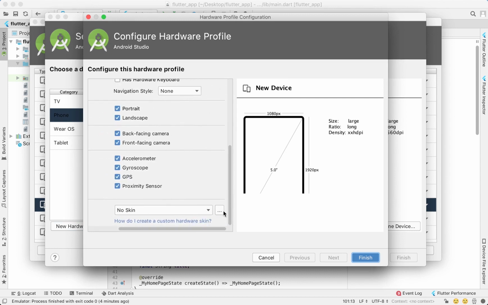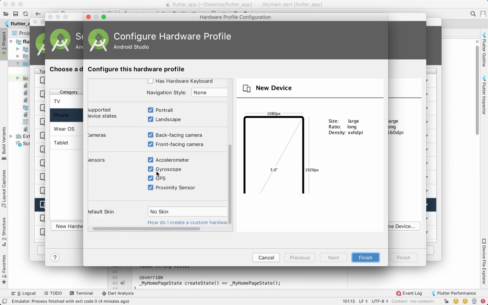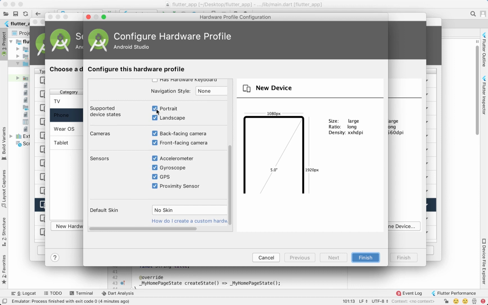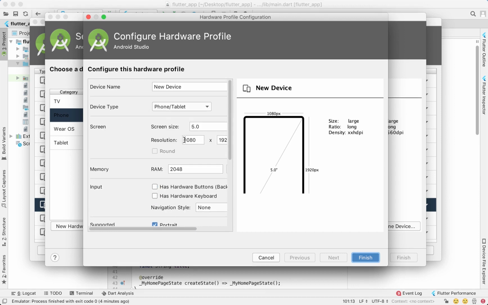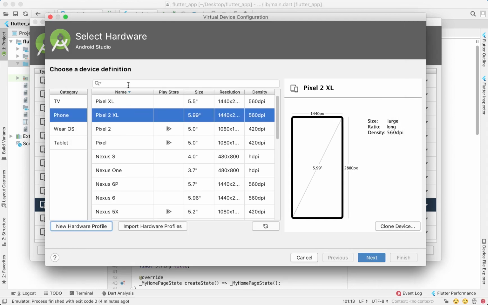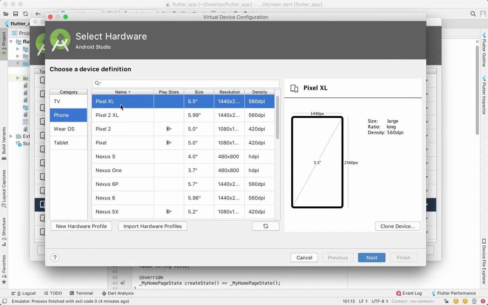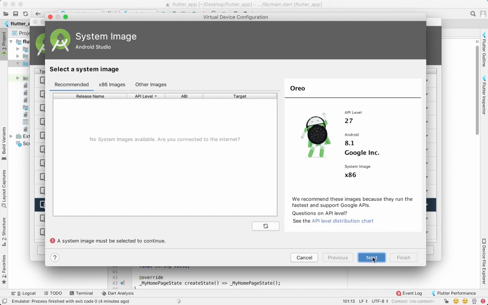So then you just go to your file system and find where you saved that skin there. This also allows you a bit more customization over whether you want portrait or landscape supported, what kind of cameras you want, and what kind of sensors you want as well. However, we're going to keep things simple. So let's just select one of these. I'm just going to go with the Pixel XL and we'll go ahead and click Next.